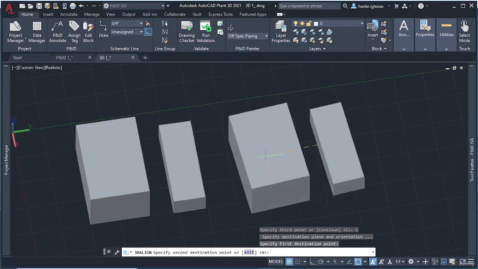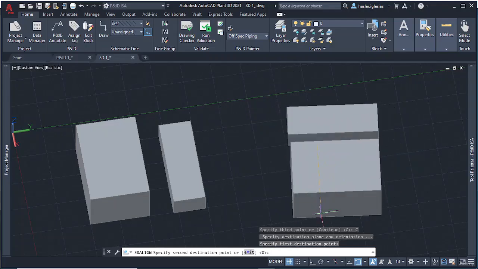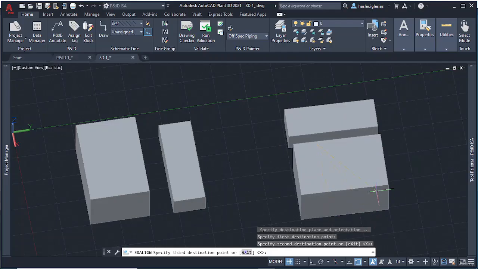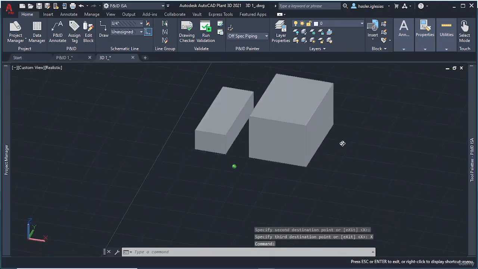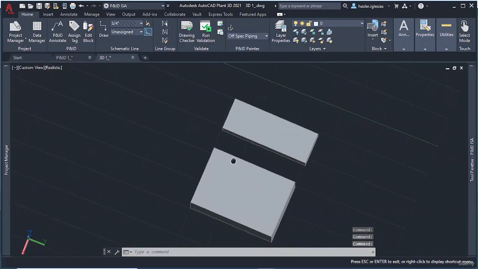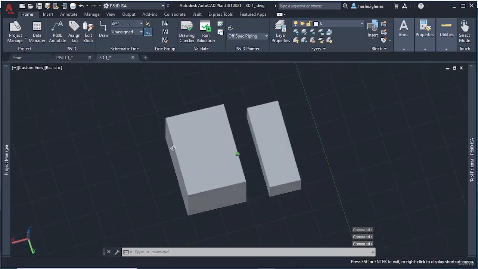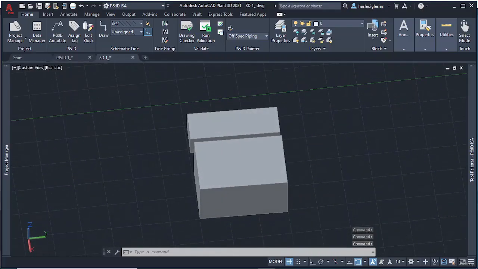And the second destination point, let's say I want it here. And let's say specify the third destination point or exit. Let's press X, exit. Okay, now I have them aligned, in the direction I selected, because they weren't aligned.